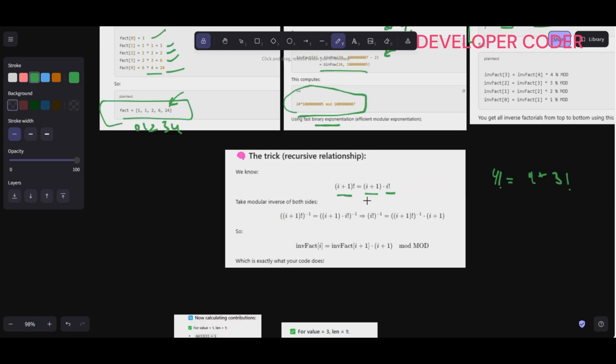For this for loop, here I took the modular inverse of both sides, power of minus 1, and after that I multiply both sides by I plus 1. The I plus 1 inverse and the I plus 1 that I am multiplying will cancel out each other, so only this part is left. On the other side we are adding one more I plus 1, because we are multiplying both sides by I plus 1.